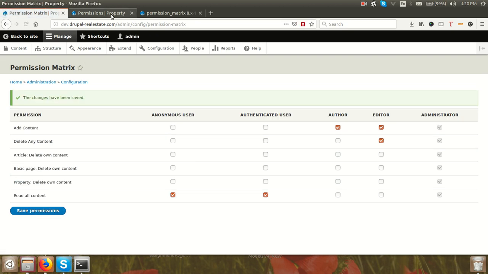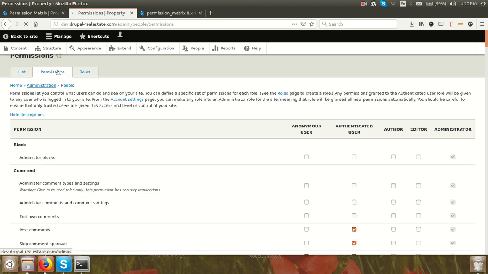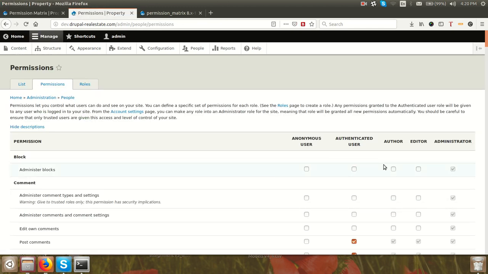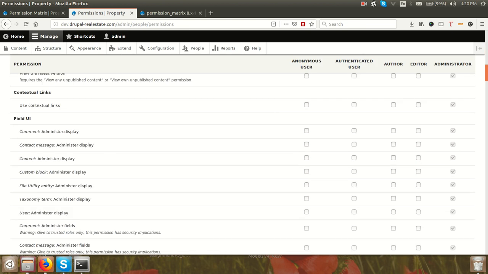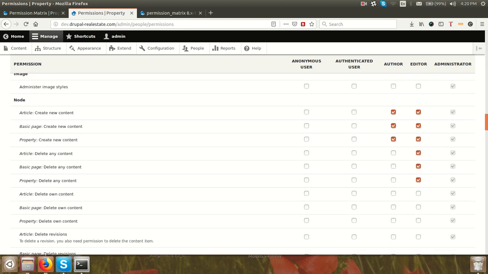Then if I go to the people's permission matrix, we can also see whether the permissions which I have given from the permission matrix are reflecting here correctly, to check whether this module is working fine for us. Here we can see add and delete permissions have been associated with the authors and with the editors.